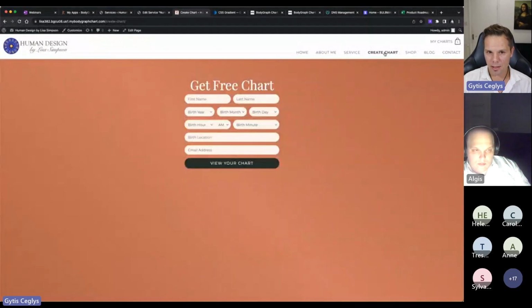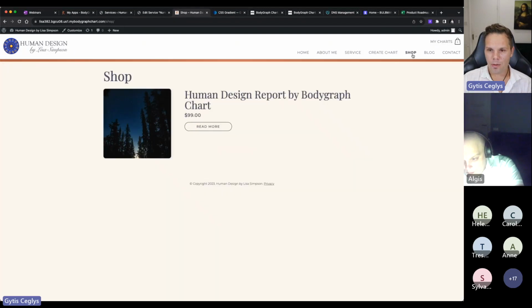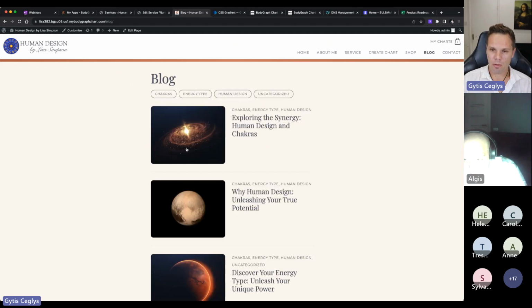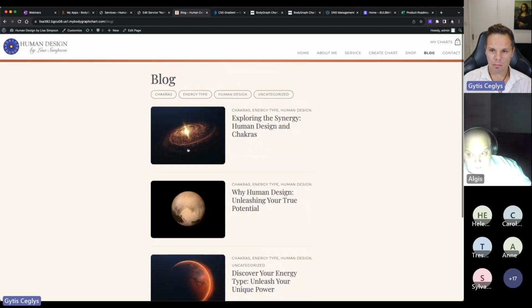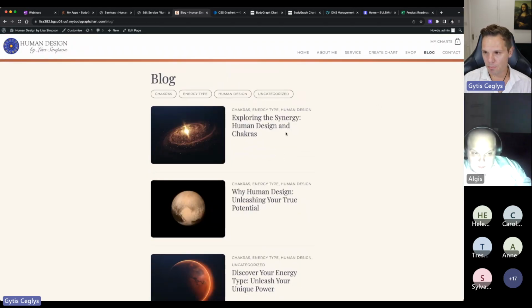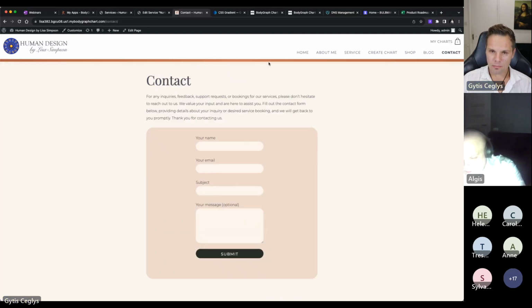Create chart is a very simple plain page where you can share on social media just to generate charts. Shop, where you can enable multiple reports, and I will show you very quickly how. And blog posts, of course, you can create multiple blogs and articles, and this is demo content, and you will be able to delete them if you don't need them. And then the contact page.